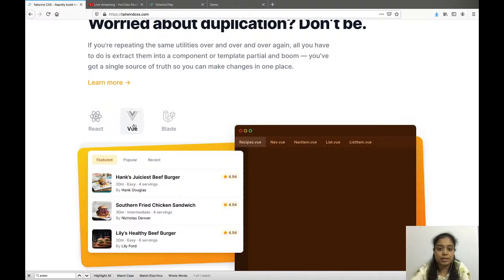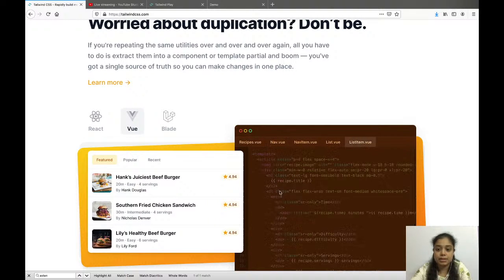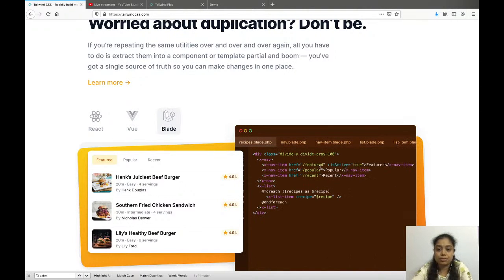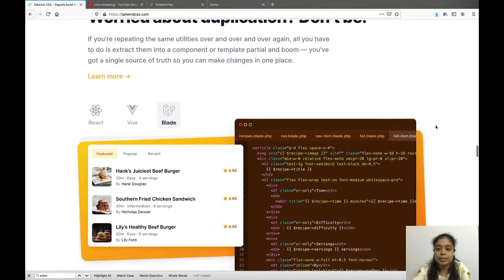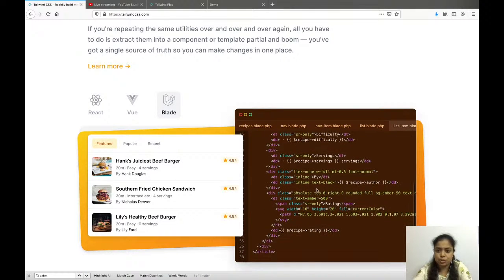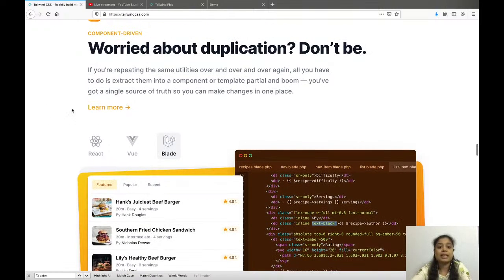Now, if you're using Vue, again, it's the same thing. If you're using Blade in Laravel, then this is how it is. List item is a separate Blade file. Any change you want to make, you can make here just once, and then all the cards will have it. So there is no duplication. You're not duplicating code if you can extract components and really do it the right way. That's about some questions I had, and they were answered.